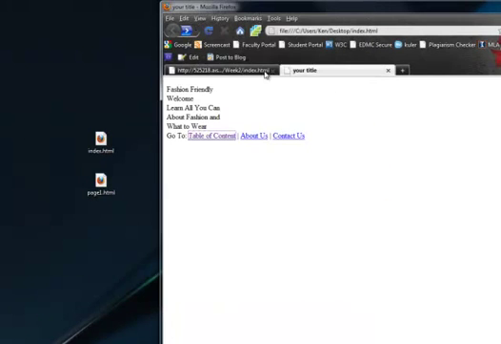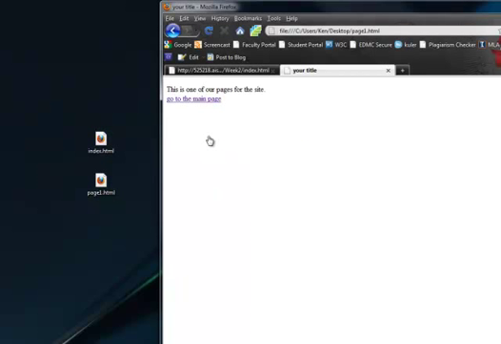Close that out. And I'm going to refresh this page. So when we click on the table of contents, it's going to open up page1.html, which is right here, and look what we have. Go back to the main page. So if I click on this, it's going to go back to the first page. Click on that, second page, main page. And that's how hyperlinks work in the browser.